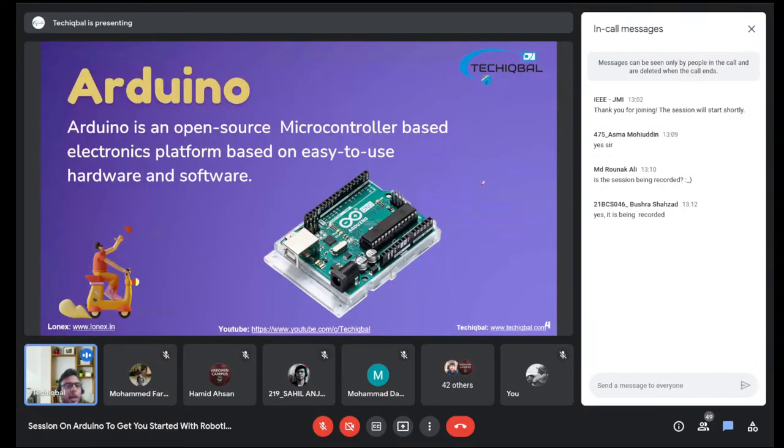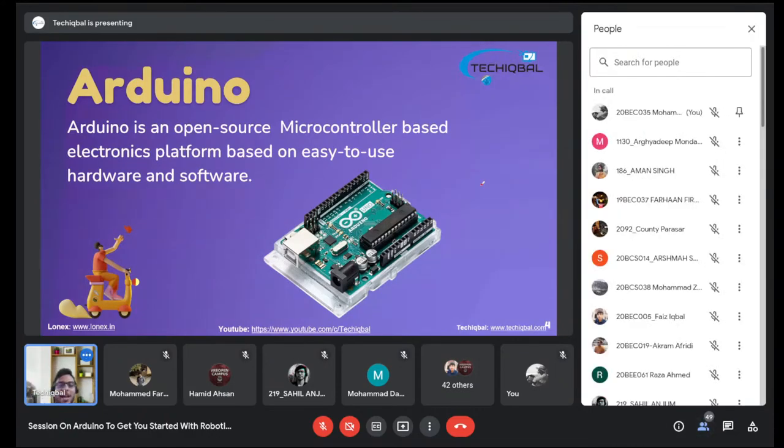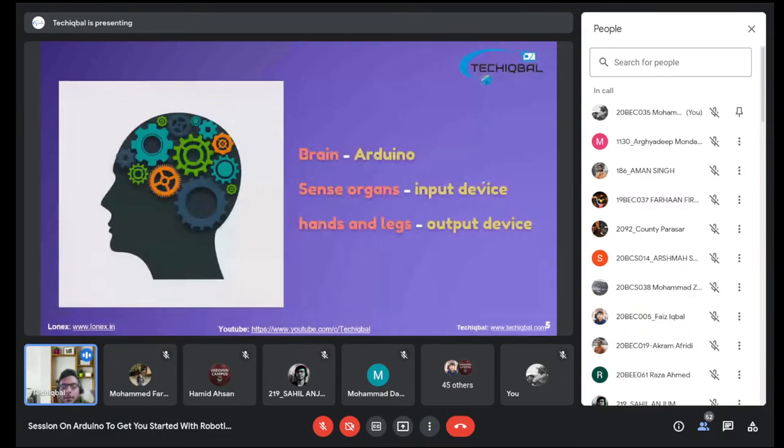Arduino is an open source microcontroller based electronic platform based on easy to use hardware and software. This is the definition of Arduino. And I think by this definition, lots of people don't understand this, right? So let's break it into simple terms. Let's see what is Arduino.